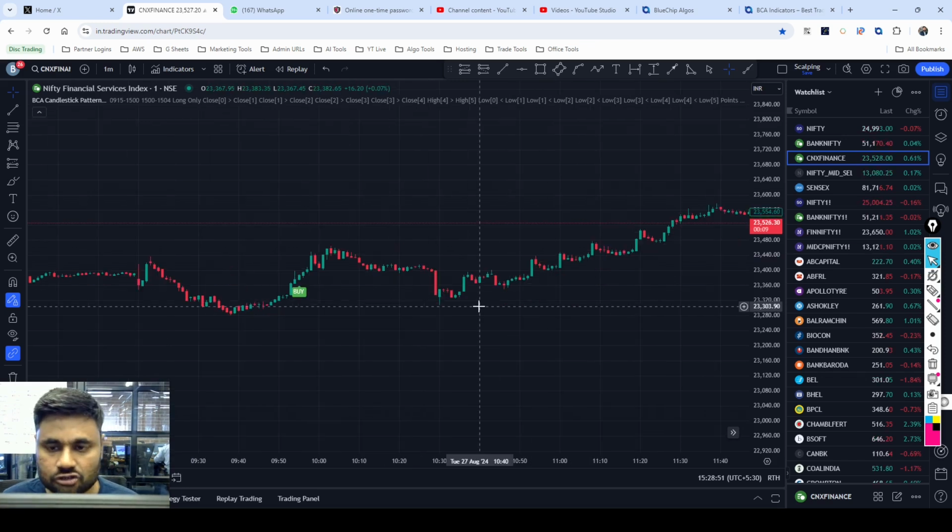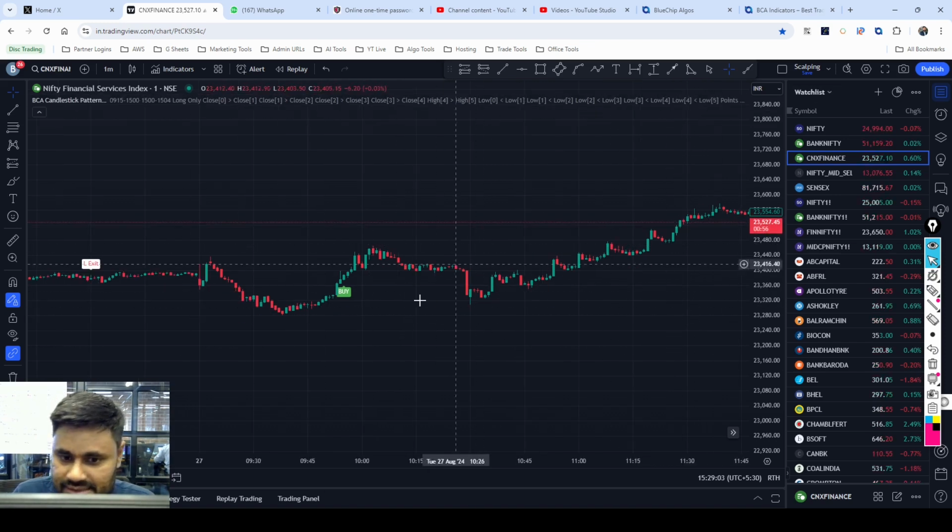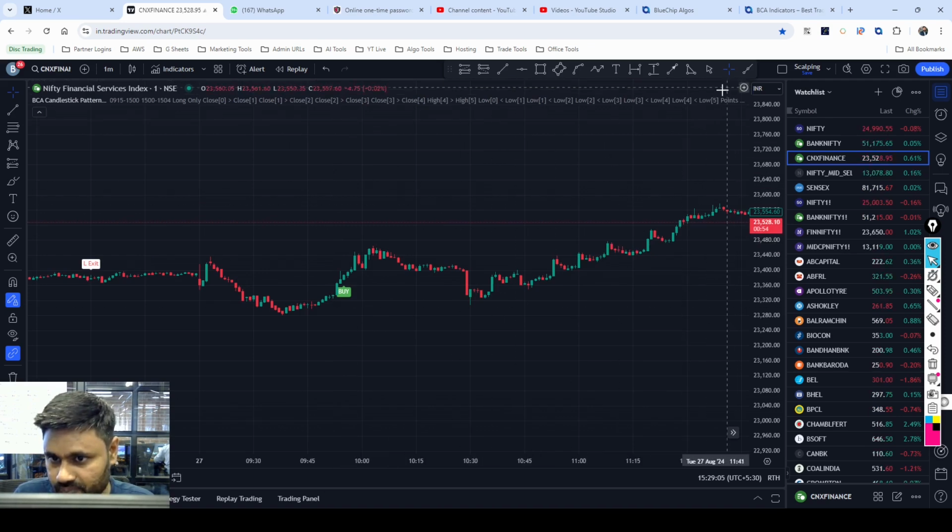So these kinds of patterns, whatever pattern you have, it could be, let us say, two green candles and one red candle. Whatever pattern that you have, you can just put it here, and then instantly you can see it on the chart, right?